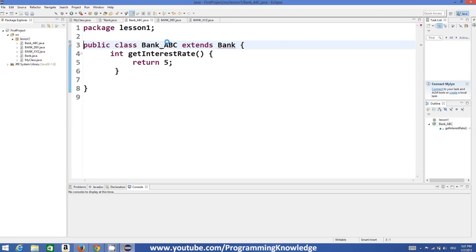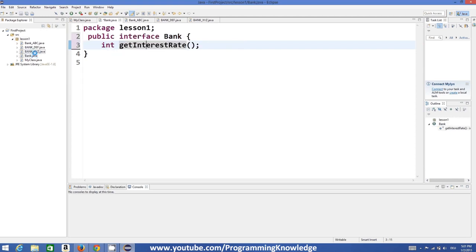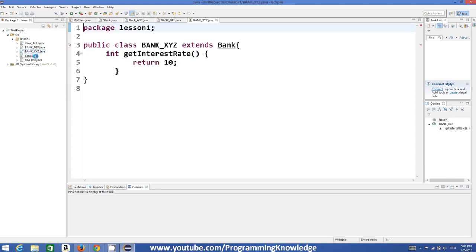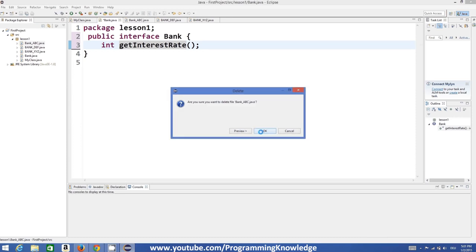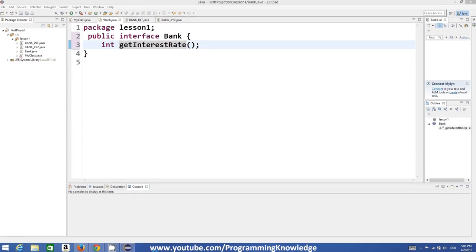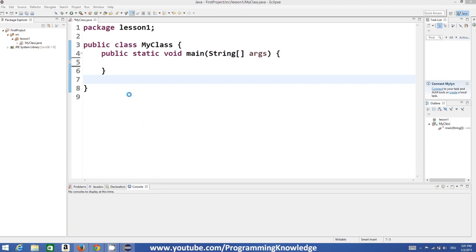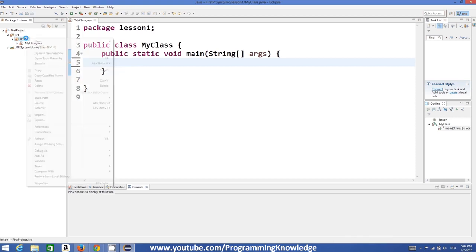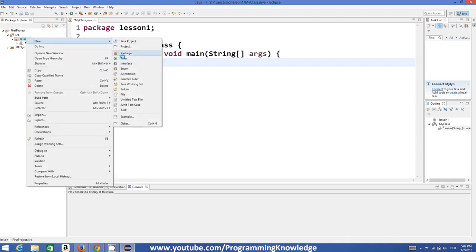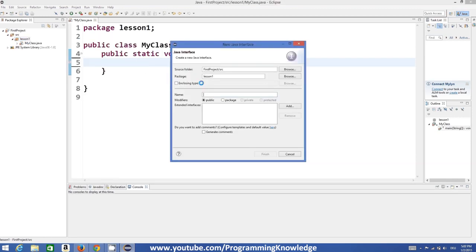Now let's start from the beginning. So I'm going to delete all the classes which I made earlier, and then I'm going to make an interface. Okay, so in Eclipse you can make an interface by just going to the package in which your main class or main method is, right-clicking it, going to New and clicking Interface, and you can give a name to your interface. For example, we will name our interface Bank, as we gave it in the last video to our abstract superclass.